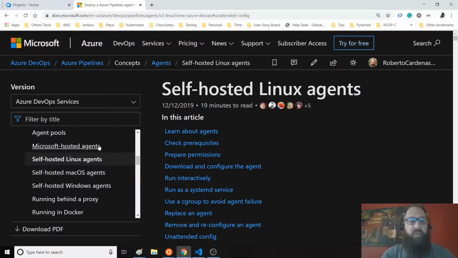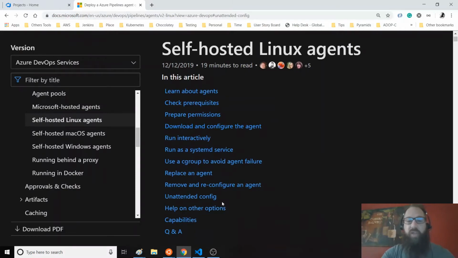Also, you can see in the documentation here, this is the official documentation. I'm going to give you this one in the video description when I finish. And then, as I said, you can do Linux, you can do Mac, you can do Windows, you can do even Docker agents as a self-hosted agent. For the Linux agents as well, you can find all the steps right here.